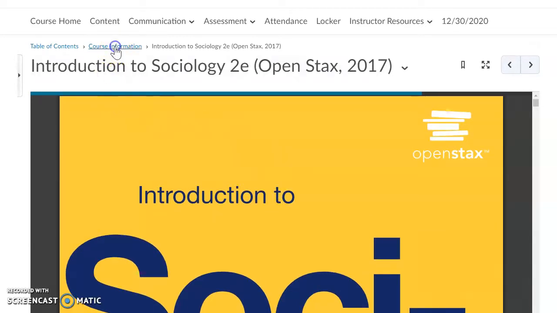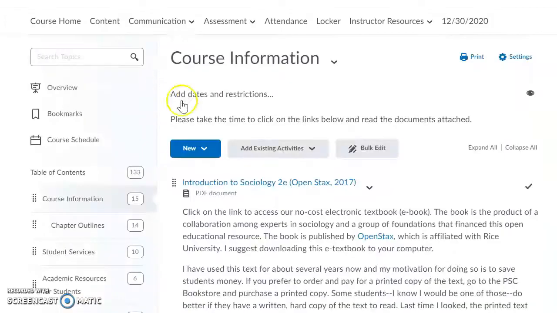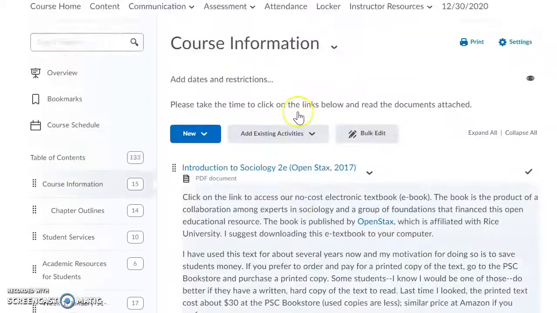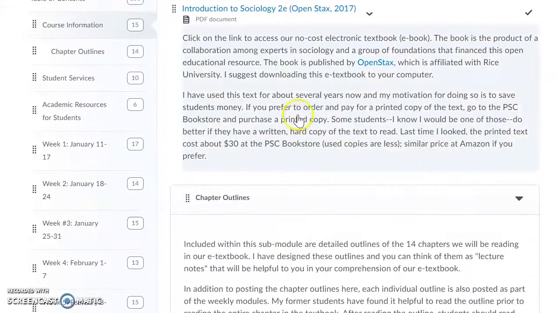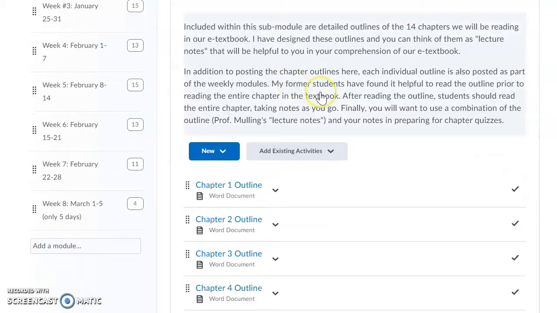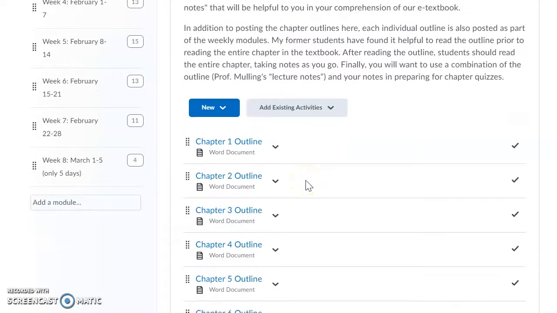Let me click back off of this back to course information. You'll note here also I've established a submodule within this course information module that includes all of the chapter outlines. These are outlines I've put together in the form of Word documents. And basically you can think of them, I think of them as my lecture notes. So, this is me providing some content, some interpretation of the chapter. It's somewhat of a summary of the chapter, if you will.